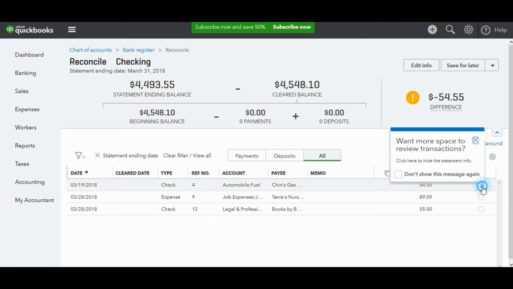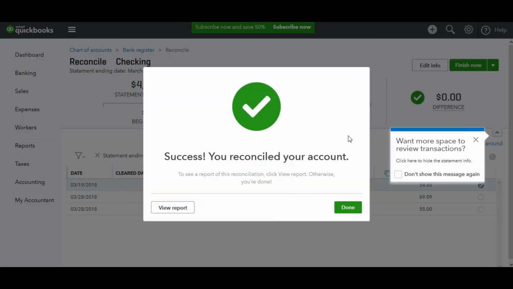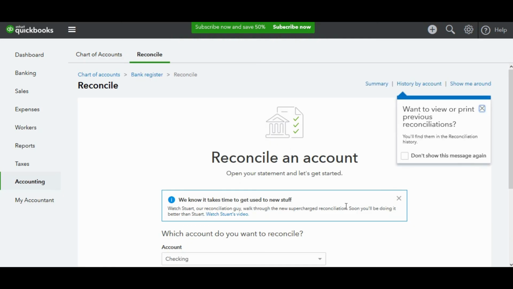Now I'll choose the $54.55. Yep. There we go. We have a 0 difference, and now we're going to finish it. That's going to get it back, so in April, whenever we're ready to go ahead and reconcile, it is fixed. So if you ever delete anything in the system, then you want to make sure that you fix it just by going back to that reconciliation and pulling that back into the reconciliation. That's your banking.